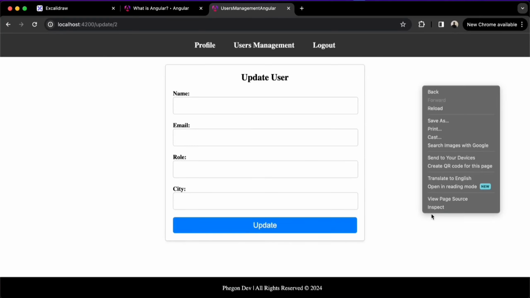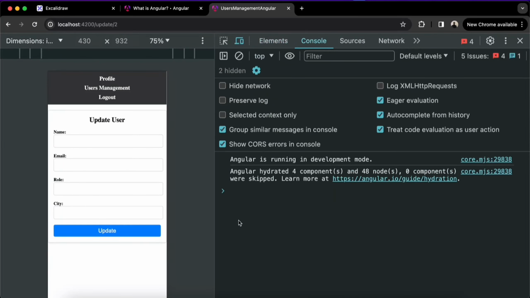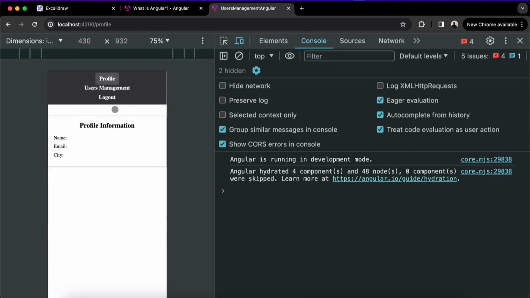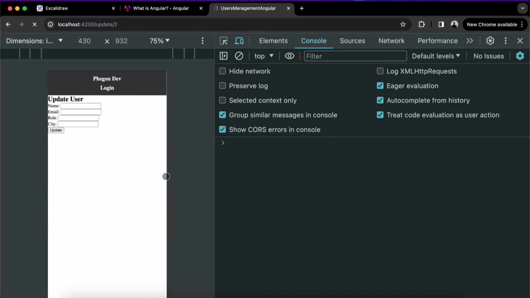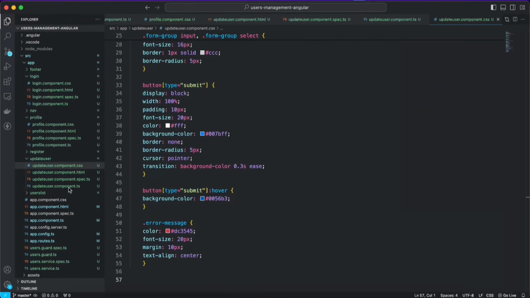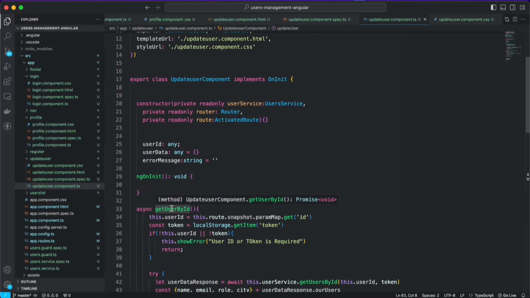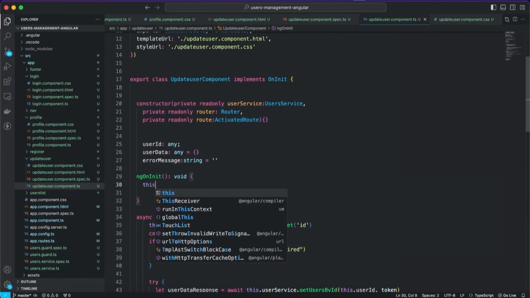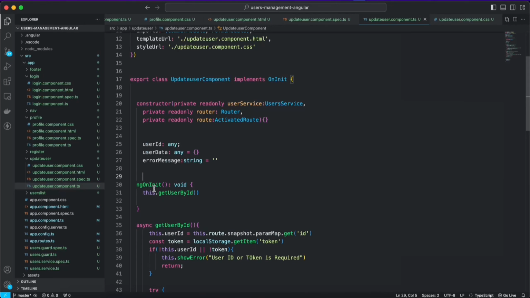All right, so I think, inspect that to see what the problem is. Right, profile, update profile. I'm not able to get my details here. So let's just see what the problem is. Actually, let me also log my response. Oh, so I'm not calling my get user by ID. Okay, let's call it here, this dot getUserById. So on init, let's run this method. As our component is initialized, let's get the user by ID.